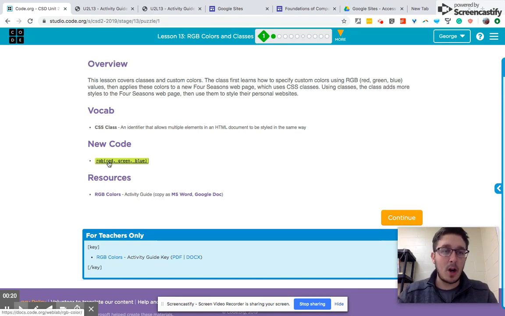So our new code is RGB. We use this code to create custom colors. So instead of just saying blue, you can actually give a value for how much red, how much green, and how much blue you want in your image.